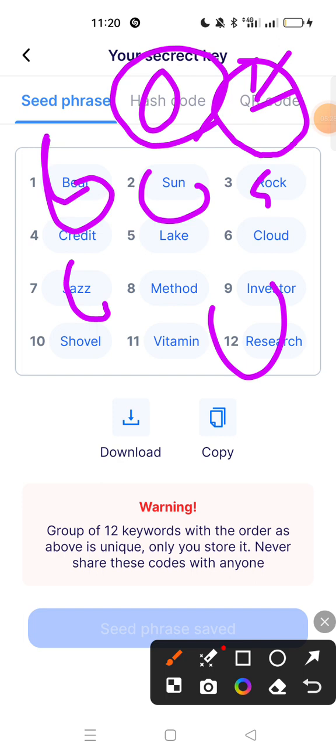It's either you have your seed phrase. Anytime you want to log into the wallet, they will ask you to input either your seed phrase, your hash code, or your QR code. Now, these are the things you need to access your wallet, even if you lost your account. You need these things to regain it back.